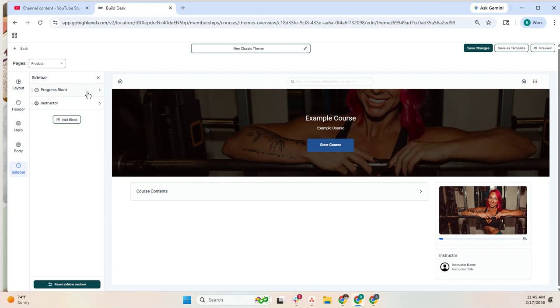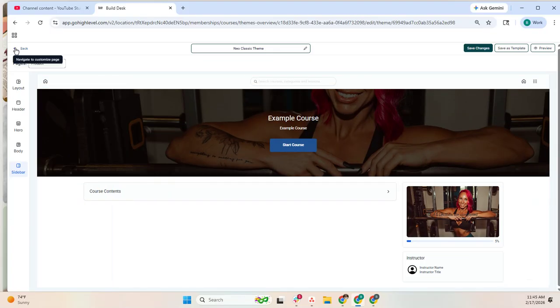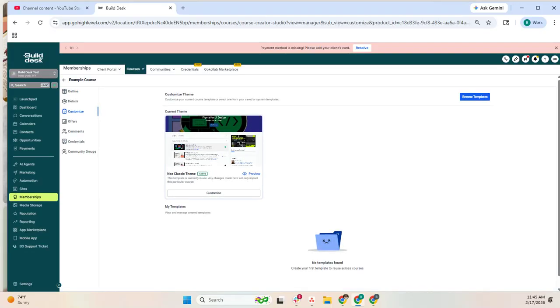So I would go through each of these. There's a progress block. Do you want a progress block, which is this line here? If not, you can hide that. If you want certain links that they can reference at all times, you can do that over there on the sidebar and just have that ready to go. So there are a lot of features that you can update here for this here.